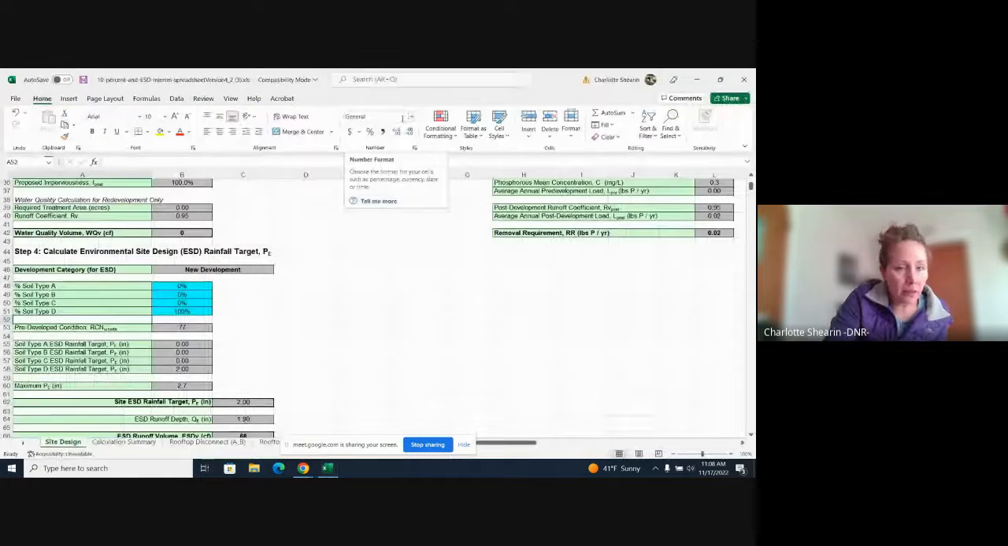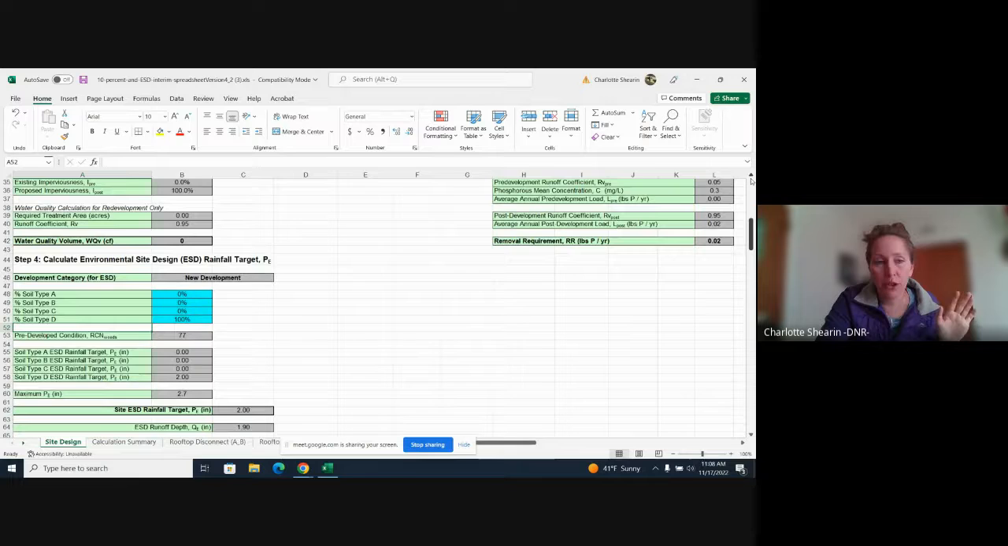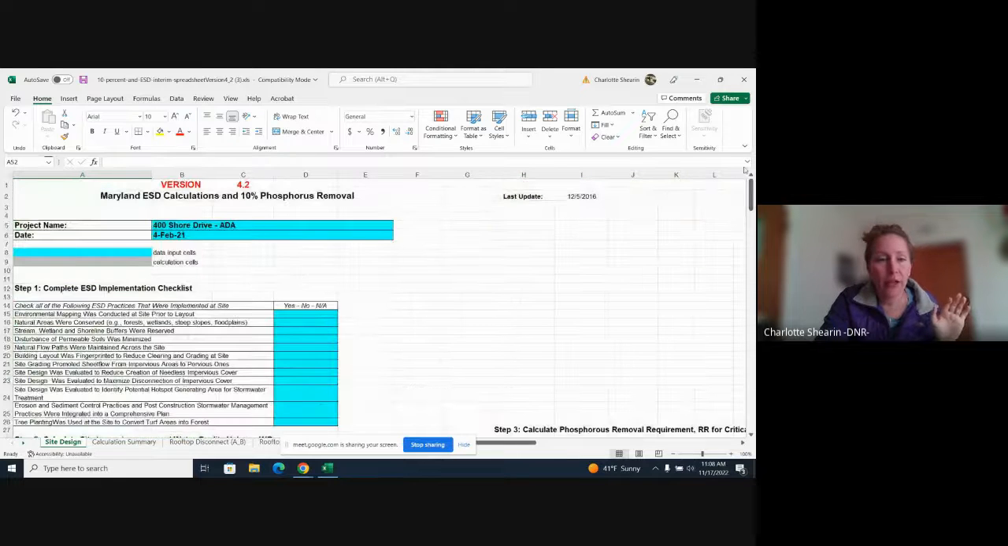So I'm going to go over an example of how to use the spreadsheet for an actual project later in the presentation, but this is just a quick overview of what the spreadsheet is, what it looks like, and generally how to use it. So critical area staff worked with, I believe, MDE staff and the Chesapeake Stormwater Network staff to create this spreadsheet. And basically, it was created to just provide an easier way to calculate the 10% reduction requirement.